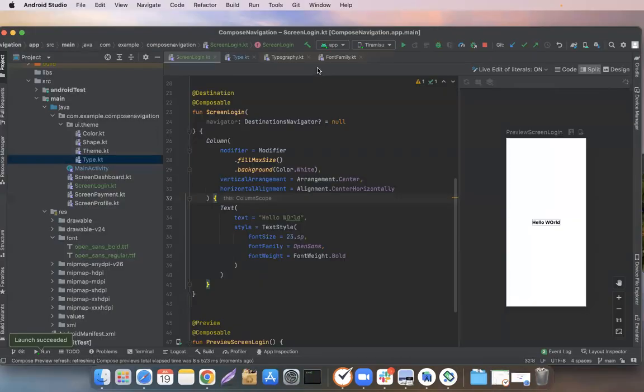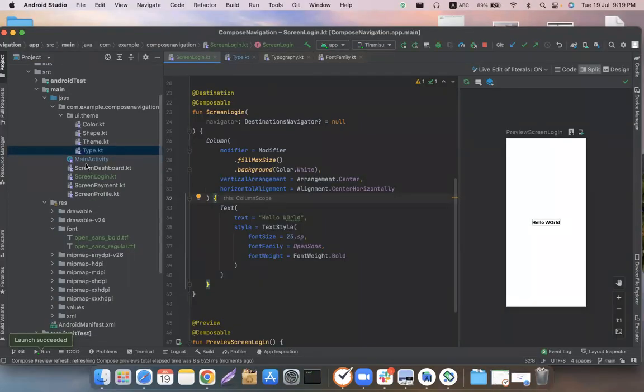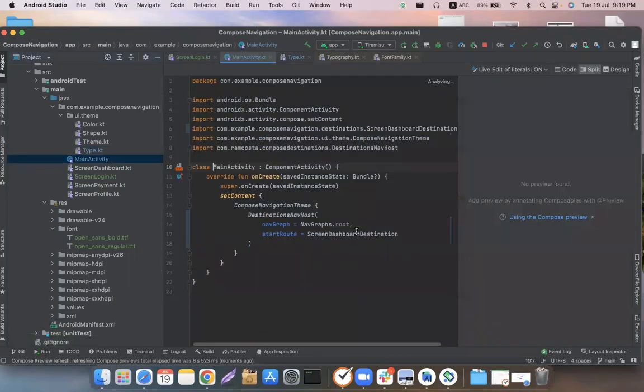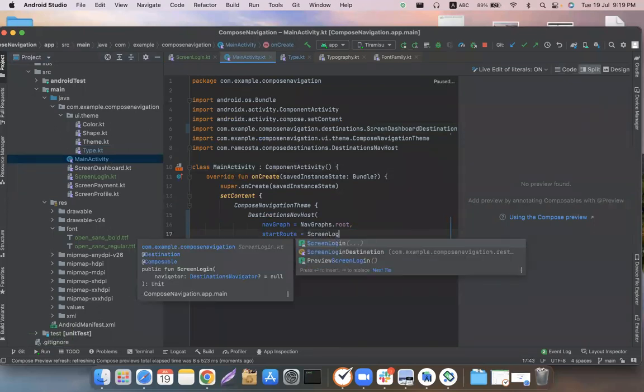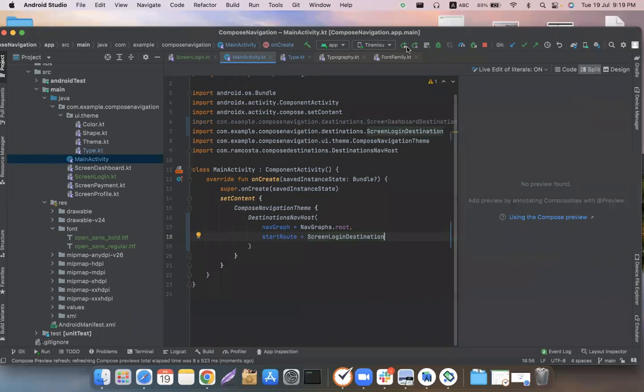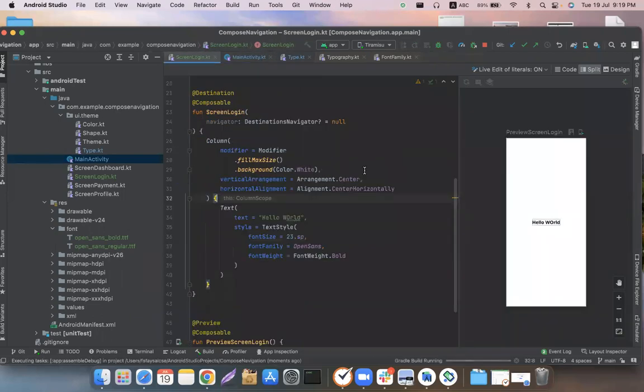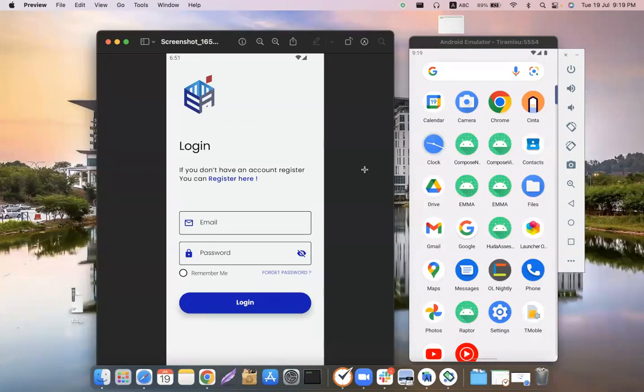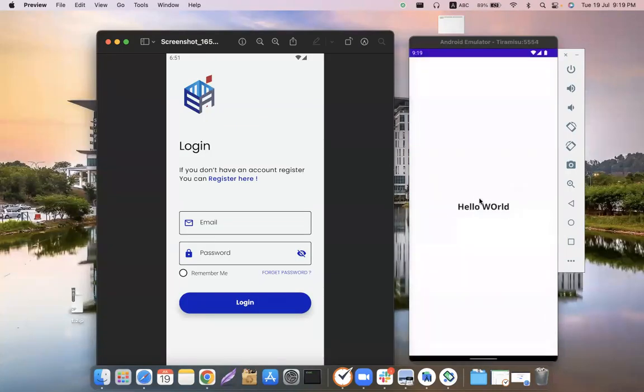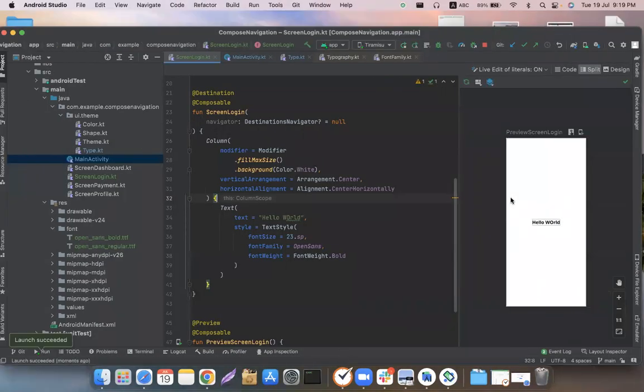Oh, we forgot to change the route, default route. So let's change it to screen login destination, and let's relaunch it. Here you can see our font has been applied to the UI. Yeah, I will remove this font.